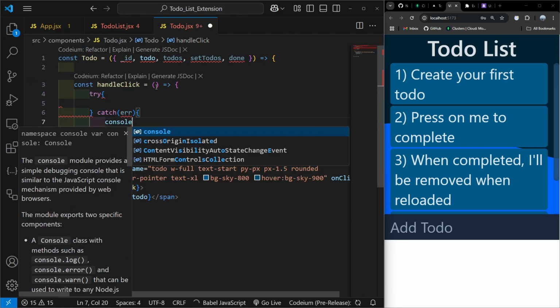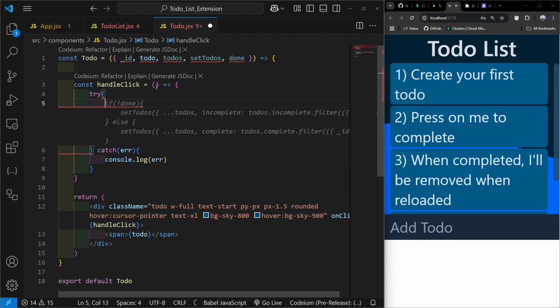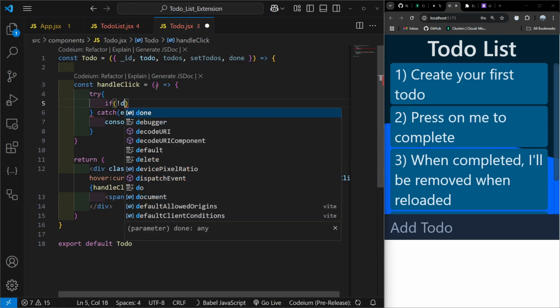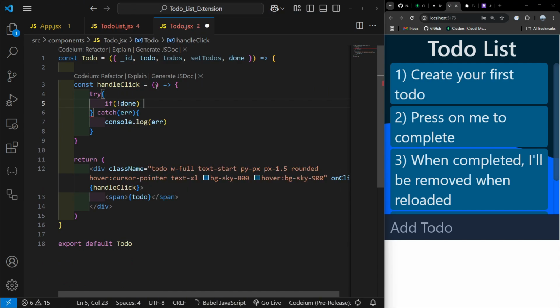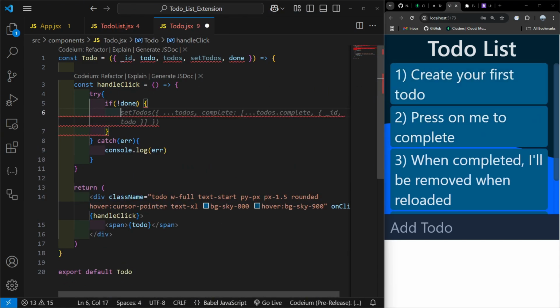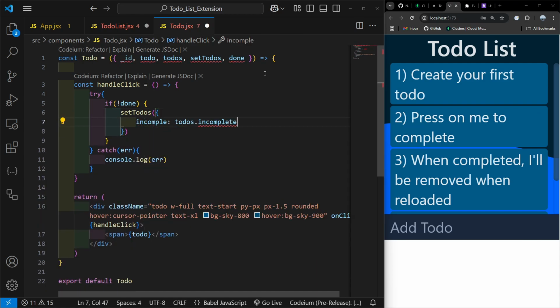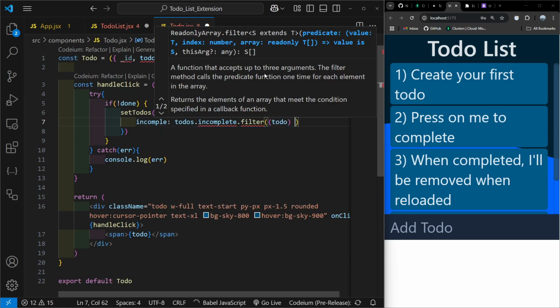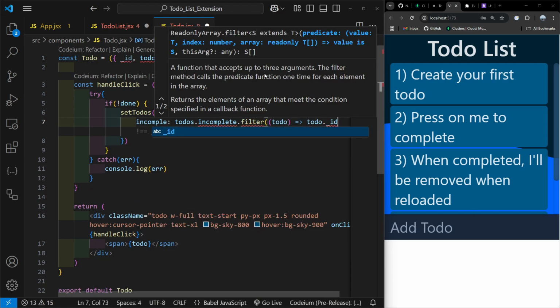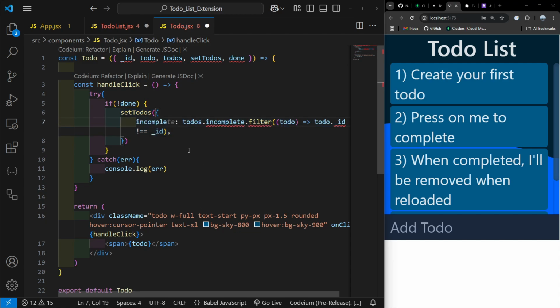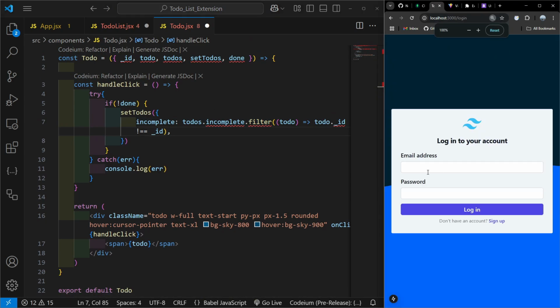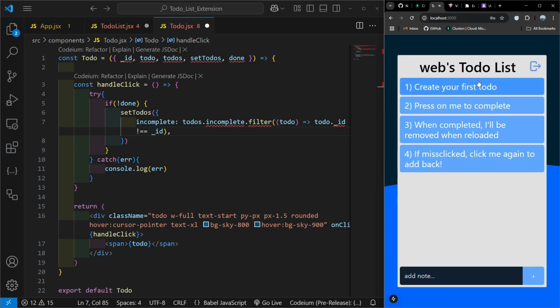So console log the error, and here we're going to check if the user is not done, because that would mean that we would want to change it to be done. So of course here we're going to be setting incomplete to be todos.incomplete.filter(todo._id). And if you do want a full walkthrough of how all this works, then make sure that you check out the video where we're making this, because this is just making a Chrome extension of our Next.js to-do list. So let's log in real quick. This is a mini version of this right over here.